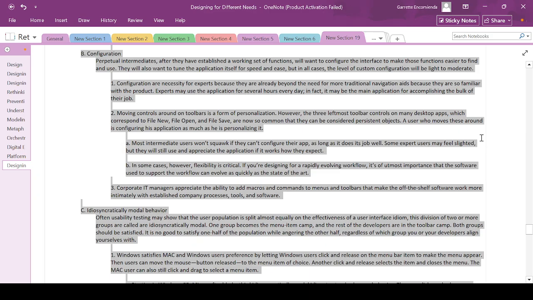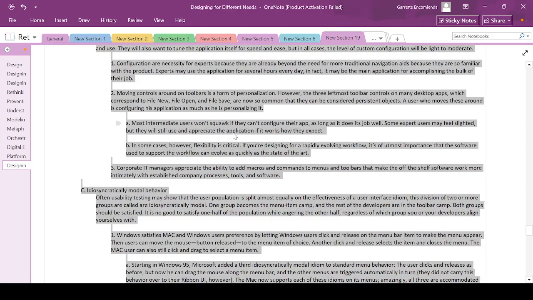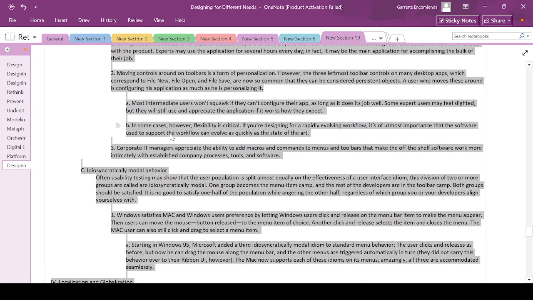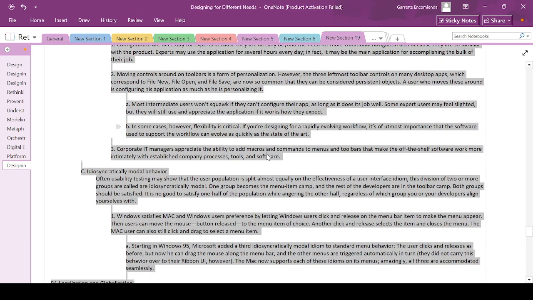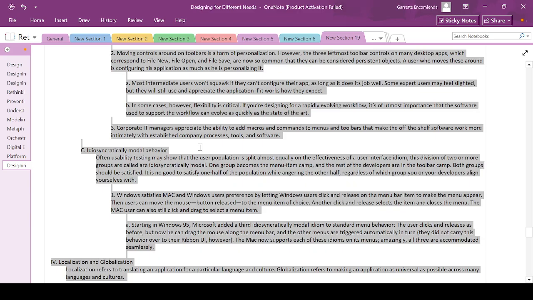So a user who moves this around is configuring his application as much as he is personalizing it. So it's more like he's configuring now than personalizing. Most intermediate users won't squawk if they can configure their app, as long as it does its job well. Some expert users may feel slighted, but they will still use and appreciate the application if it works how they expect. So configuration is mainly for experts, but they will appreciate it if it does what they expect.